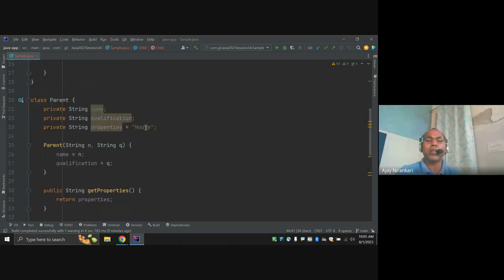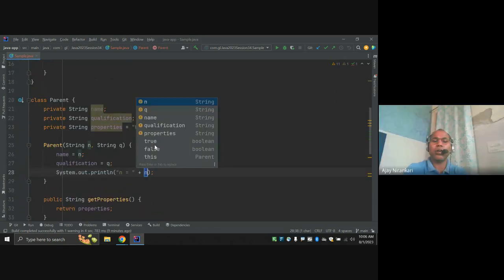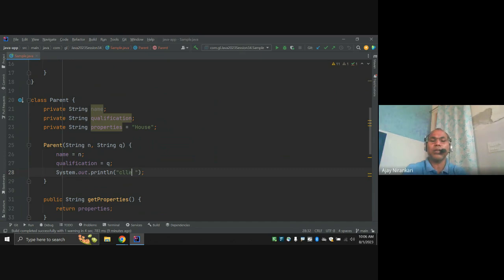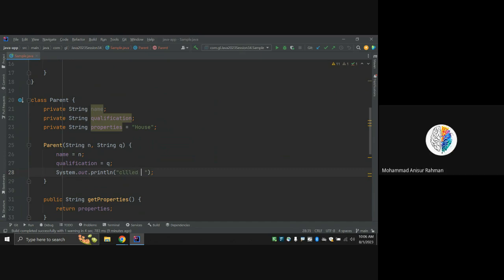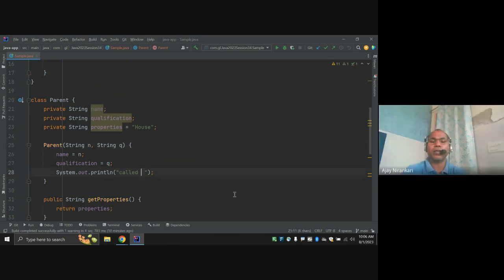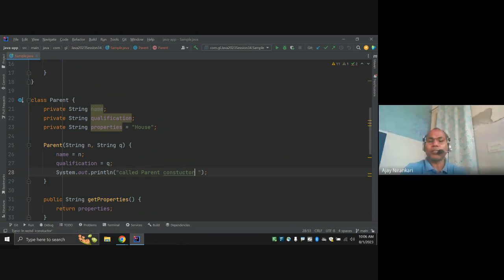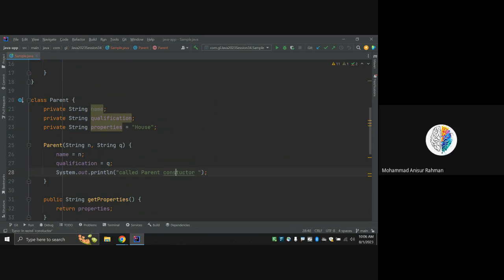Let's print here something like "Called parent constructor." Let's see. Called parent constructor. Yeah, it makes sense.